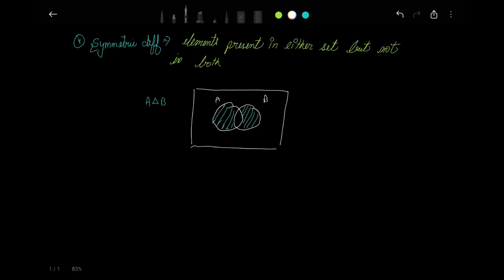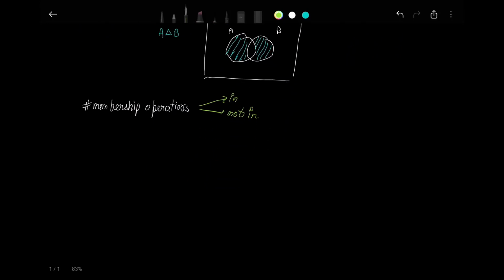Sets also include membership operations like in and not in. There are two membership operators, similar to tuples and lists, in and not in, which work in a similar manner. Set has only one built-in function, which is the length function, which returns the number of elements in the set.